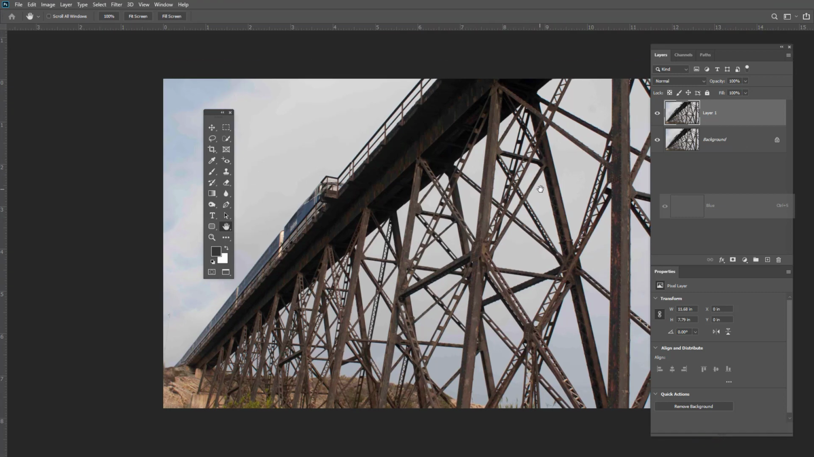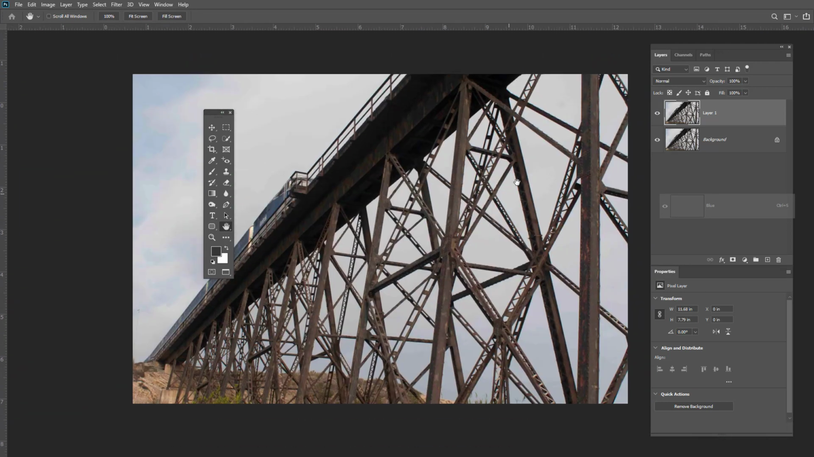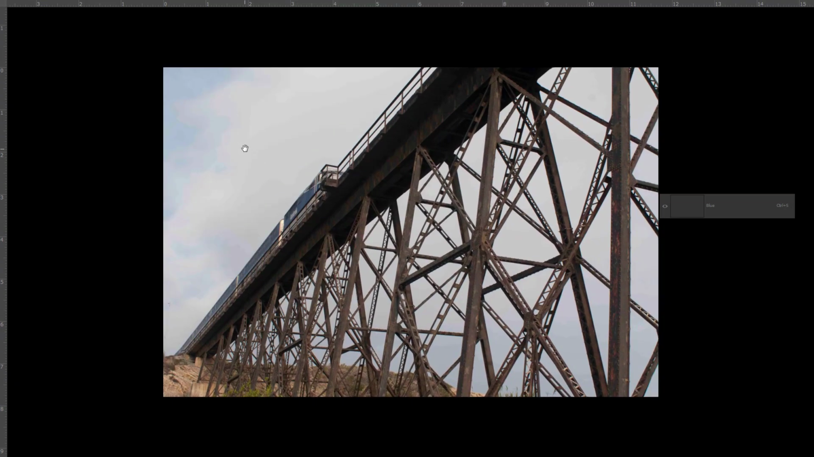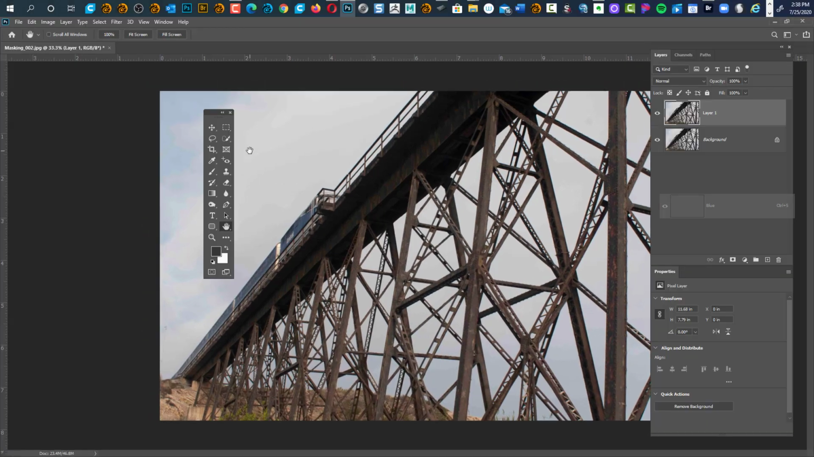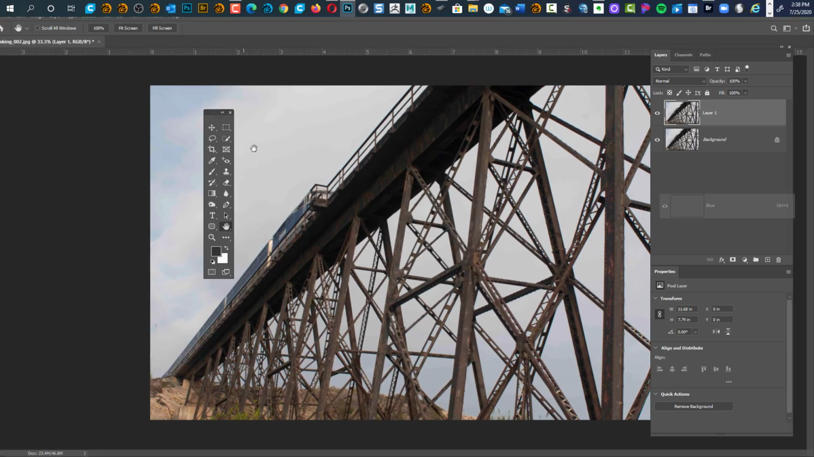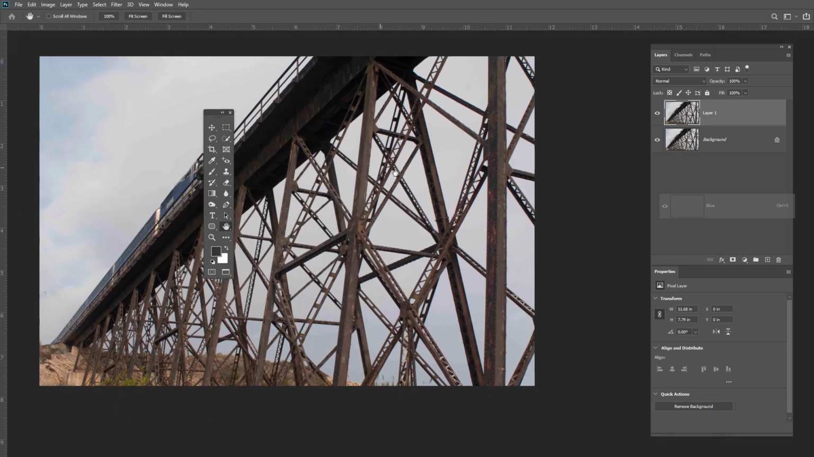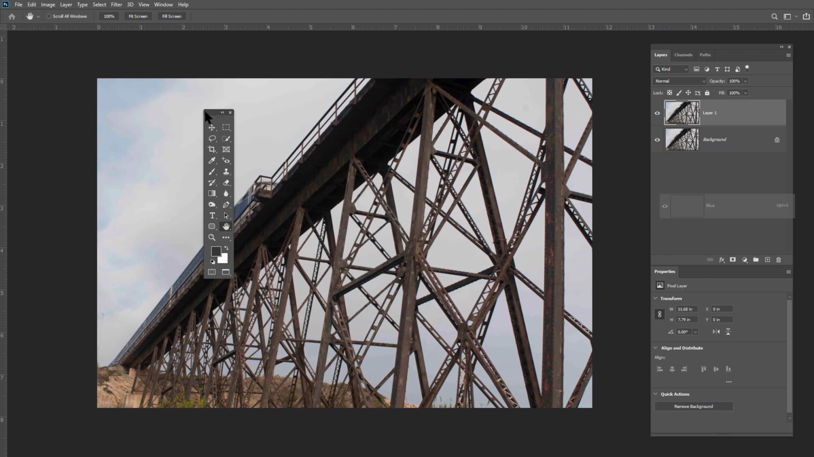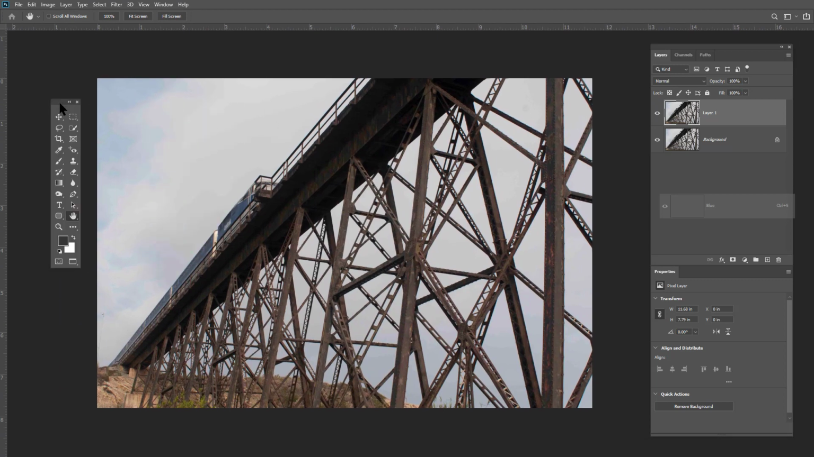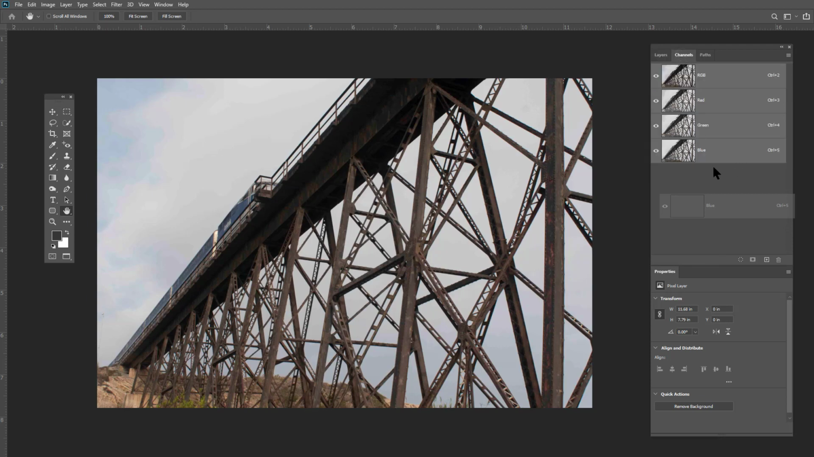Hit the F key to go to full screen mode so I can move around here. Remember, the F key gives you your 3 different window modes. You don't want to be working in black. You want to be working in this full screen mode without those annoying menus up there. All right, so here, duplicate the layer, go to your channels.